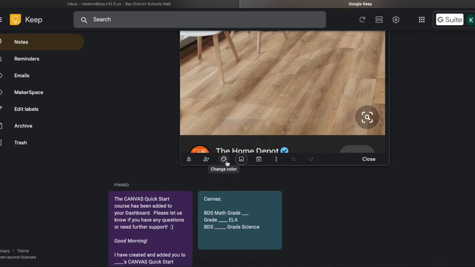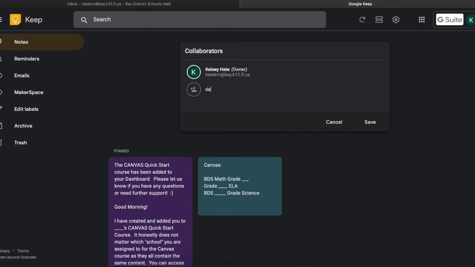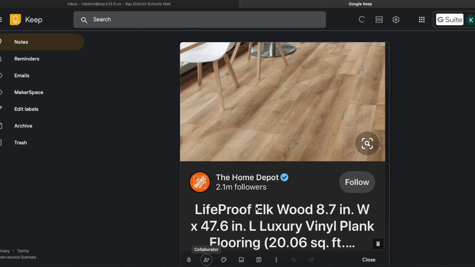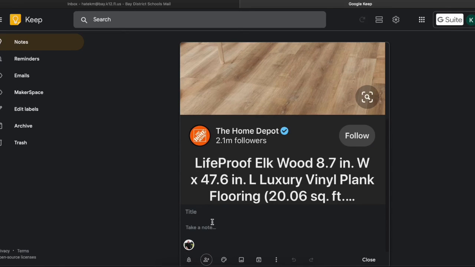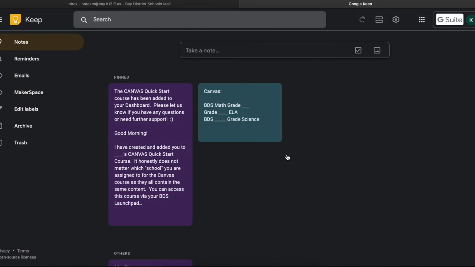I can add a collaborator. So if I want to add a collaborator to this, we'll just put my husband, David Haight, and I can save and automatically send that to him to where he can start collaborating and taking notes on it. And we can go back and forth if we wanted to on this topic. If I was completely done, I could just click delete note and delete.